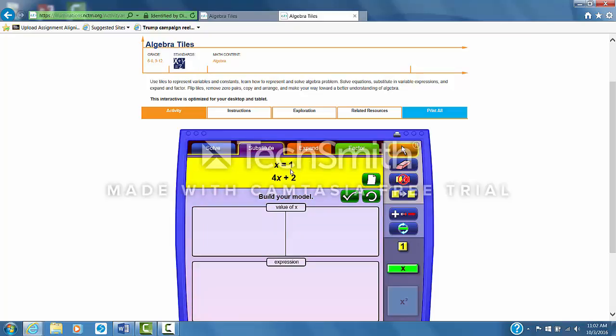Substitute. This is what we would call plugging it in or evaluating for a variable. So if I want to know what 4x plus 2 is, knowing that x equals 1, I would simply plug in the value of x is 1 down here, and 4x's, that's 4 plus 2, my value would be 6. This is a great way to get students to work on the substitution portion.